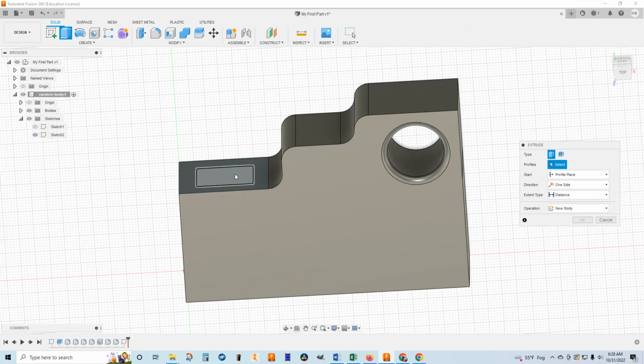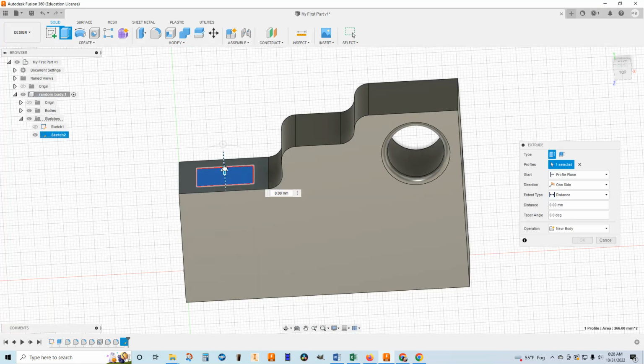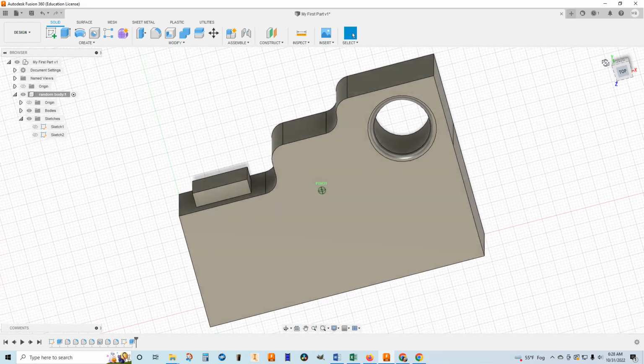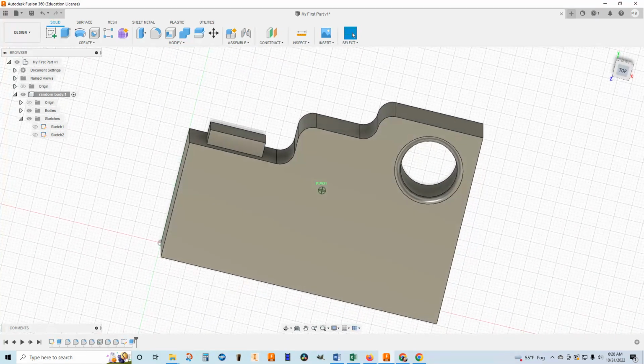This time I have to tell it what to extrude because I have all these choices. I'm going to choose this box right here. So click there and I'm going to extrude it up. Let's extrude it up 5 millimeters. Okay. Enter. And there you go. I've got an extruded little piece there. Okay. So it's starting to look like our original picture.